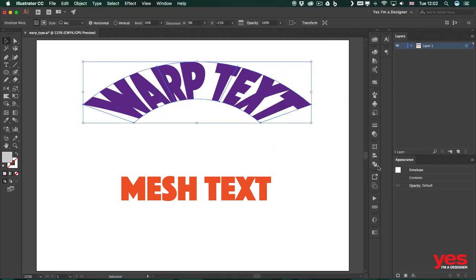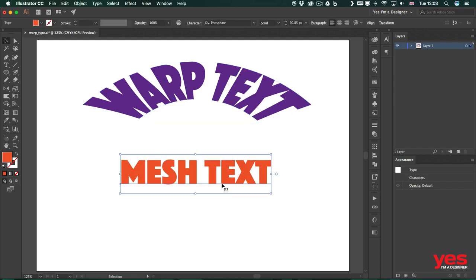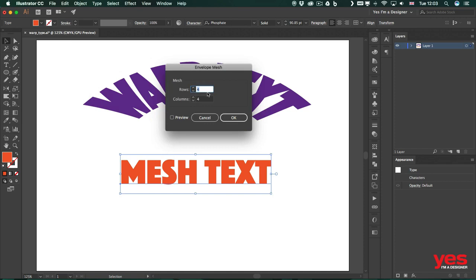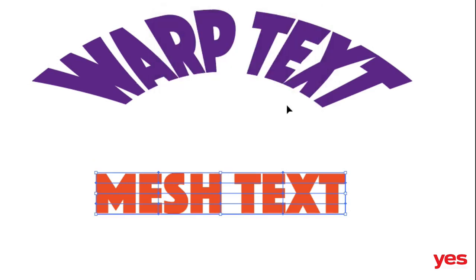Let me click on OK and select the other text that we have here. And let's see what is different when we use a mesh instead of a warp preset. So once again, I come up here and use Make with Mesh this time instead of Make with Warp. And the difference here is that we can create a grid or mesh with defined rows and columns. If I turn on preview, I can actually see those points. And it's completely up to you how many rows and columns you wish to work with. And actually, you can change this later as well if you want. But let's just click OK.